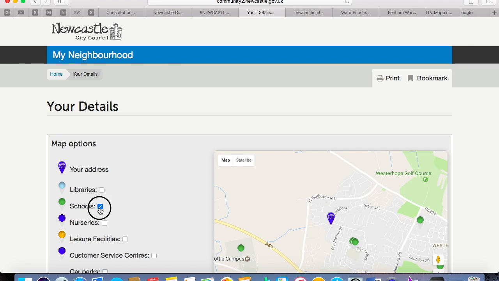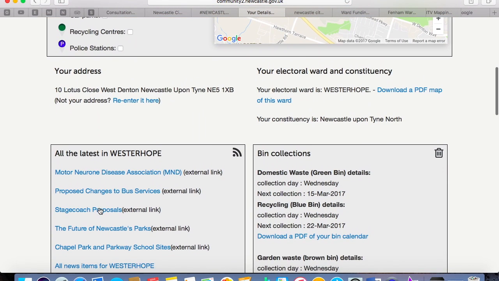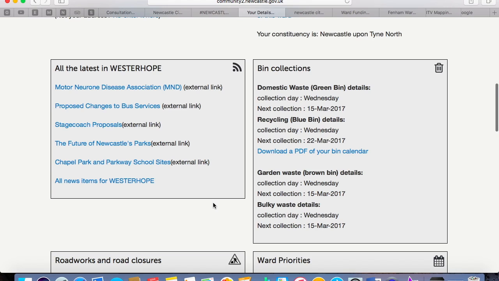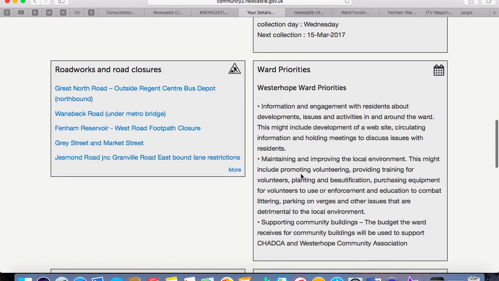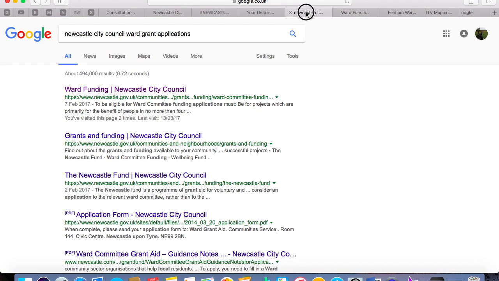As you can see, I've clicked on the schools, and if we scroll down you can see your address and the electoral ward boundary. These on the left hand side here are live feeds, and you can see Newcastle Parks is on there as well, and that's a link to the live consultation. Bin collection, and on each of the ward web pages we've got ward priorities listed here for people to see, and on the right hand side roadworks and road closures. Now that is a live feed, so that is constantly live information on there. This is a really useful web page.